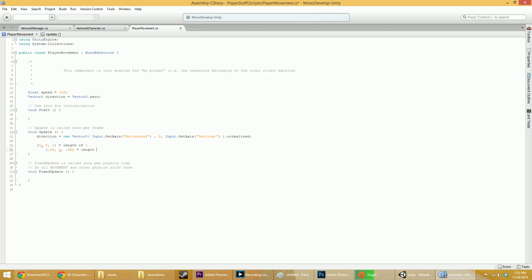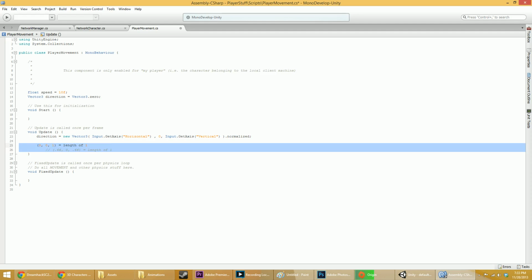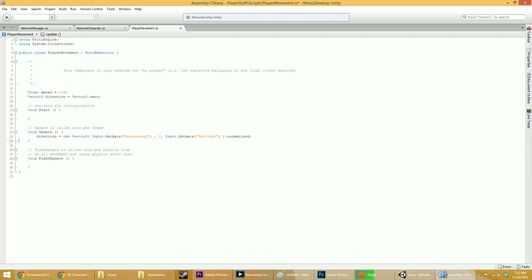This autocomplete does not like this. Oh, I guess I should put it in a comment, then it would stop whining at me. Length of 1. The 0.66 is not right. I don't remember what the square root of a half is, but it would mean that our speed is consistent even if we're going in wonky diagonals, right?